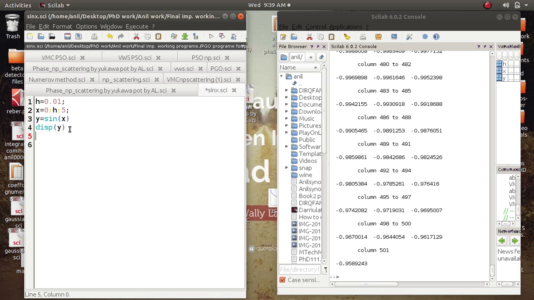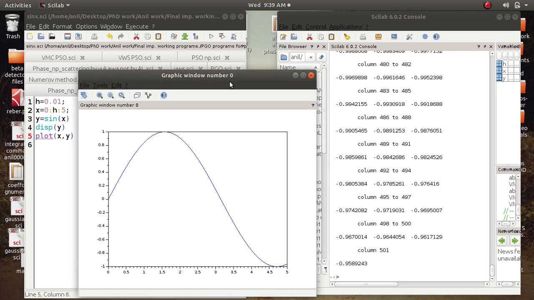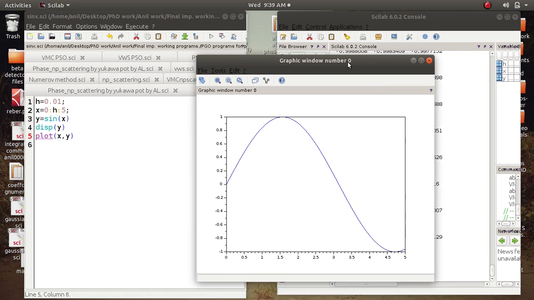So we'll use plot of this x comma this y. Let us see how the graph looks. Okay, so this is our graph for y equal to sine of x.